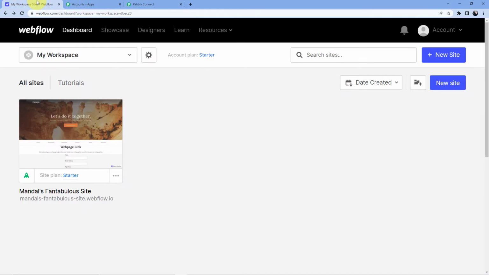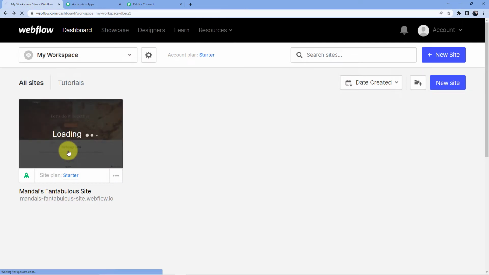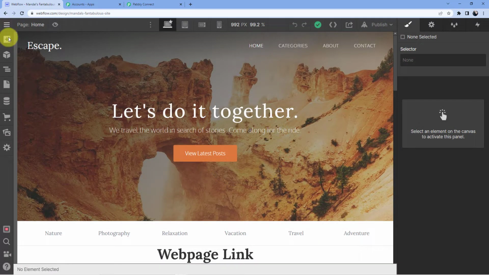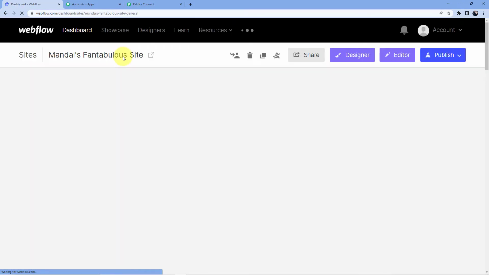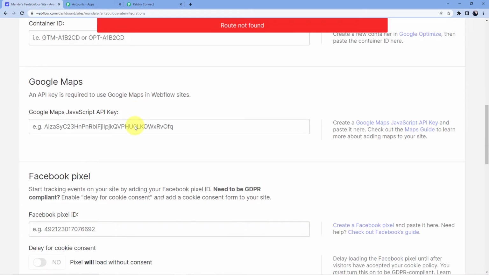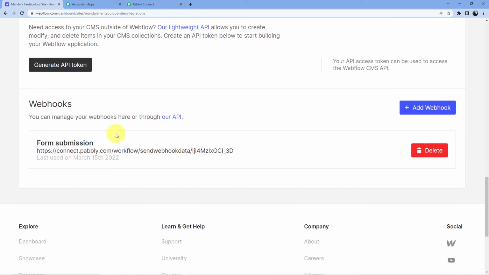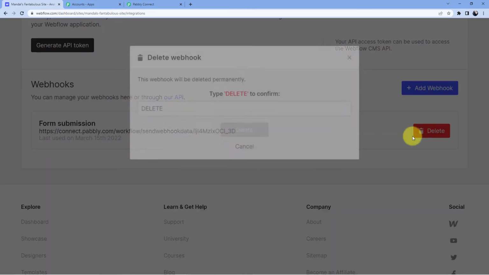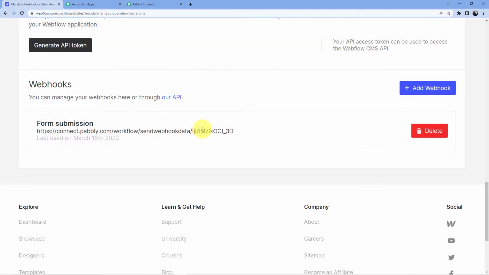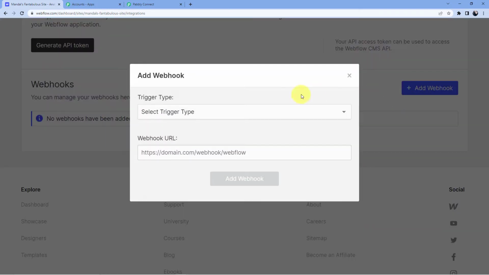First, I will go to my Webflow. Now here, this is my page, so I will open it. After going to this page, I will go here where this W is written for Webflow. Then I'll go to project settings, and after that I will go to integrations. After going to integrations, we will look for webhooks. You can see this is the webhook. Let me delete this old webhook, and add a new webhook.